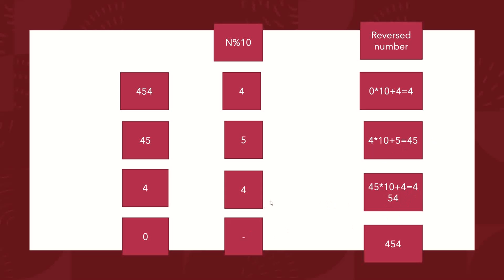Now we get the number 454 here. After that, 4 divided by 10 has floor value 0, and then 0 modulus 10 is 0. So the final reversed number is 454. Now this 454 will be stored inside the reverse variable, and after that we check whether the reversed number is equal to the given input or not. If it is equal to the given input, then the number is a palindrome, or else the number is not a palindrome. So this is how the program works.